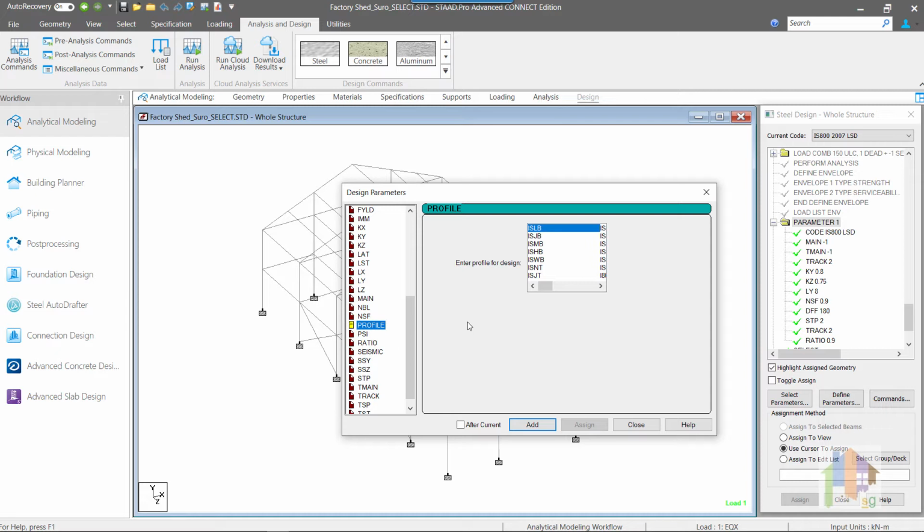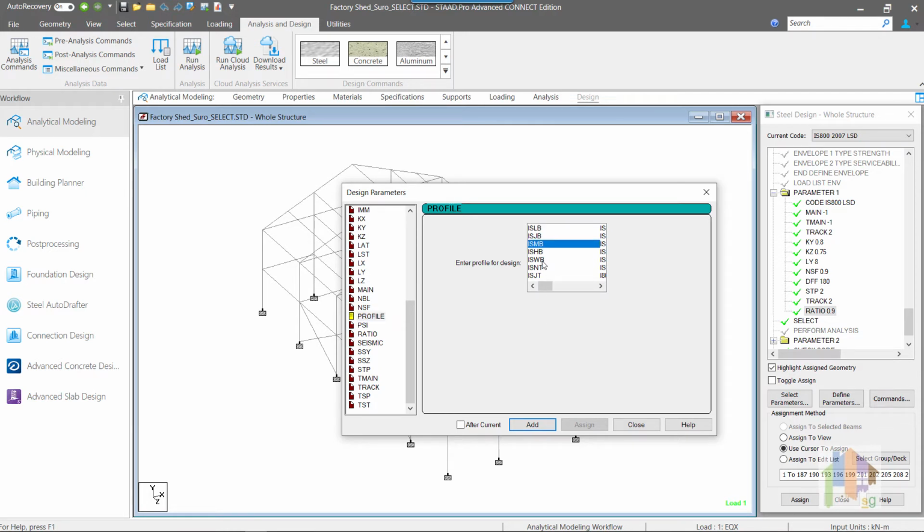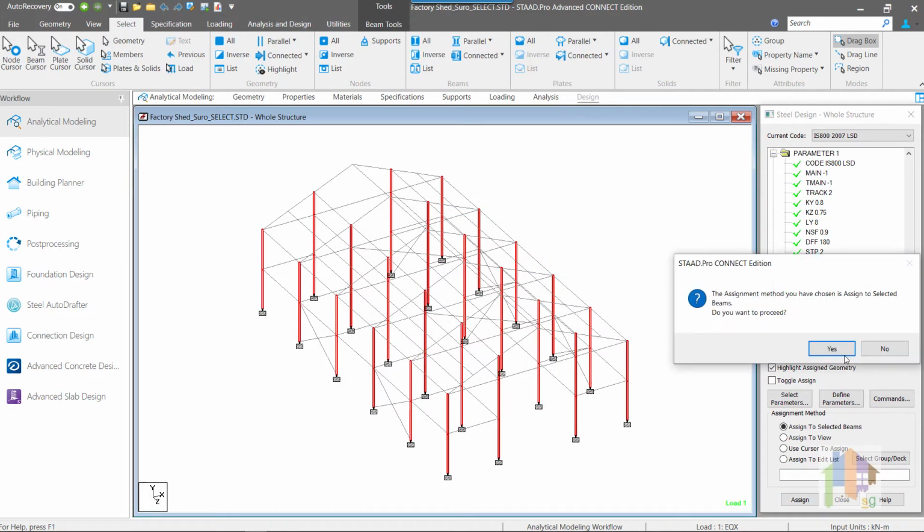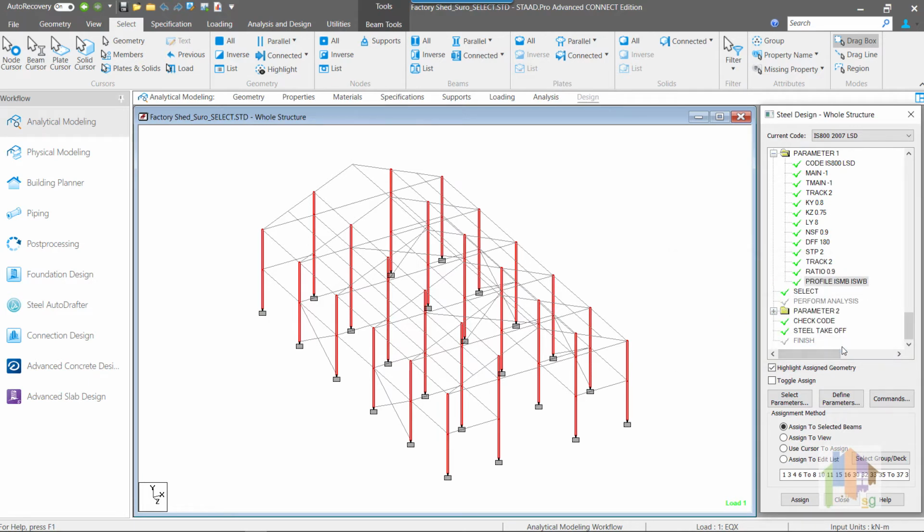Inputs of profile parameter vary from code to code. For IS800 code, you can find shapes like ISMB, ISMC, or IW shapes, whereas for AISC code, W, M, or S shapes are available. You can assign a few specific profiles to a member, like I am selecting ISMB and ISWB profiles only, and assign this to the column members. This parameter should be specified before the select command.